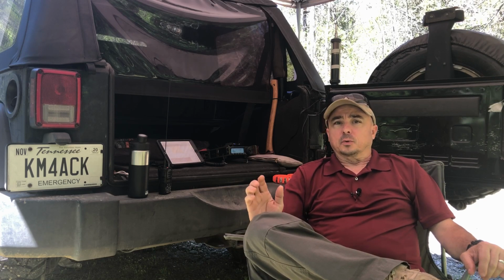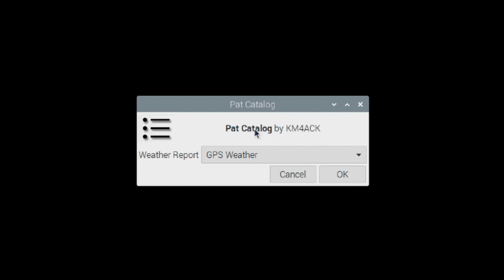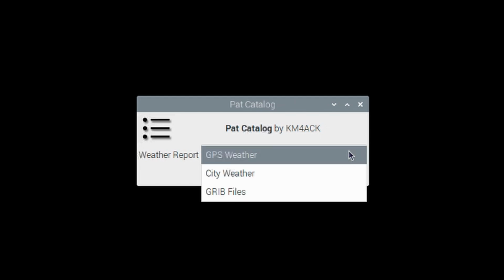Now, another way that we can go about getting the weather is to use Winlink. So, with the Winlink service, you can send requests in and it will return an email to you for various requests. If you're using my Pat menu system that has Pat Catalog built into it, it gives you several options for requesting a weather forecast.